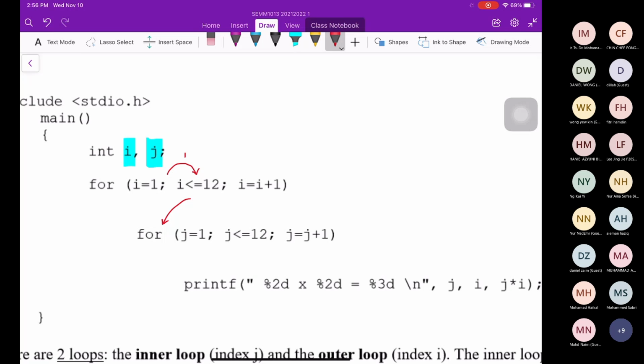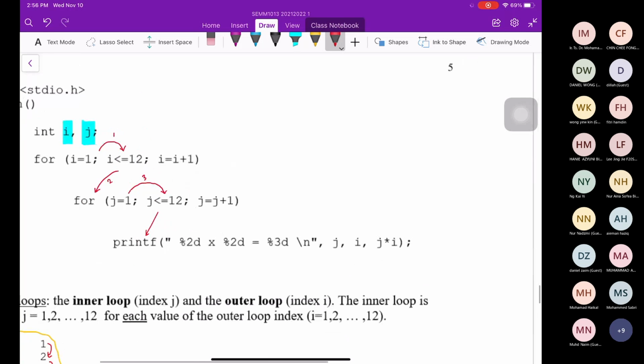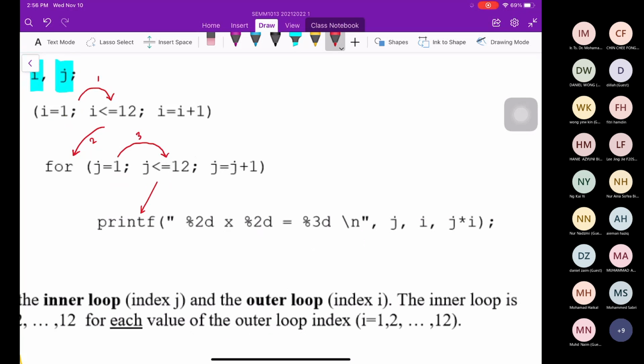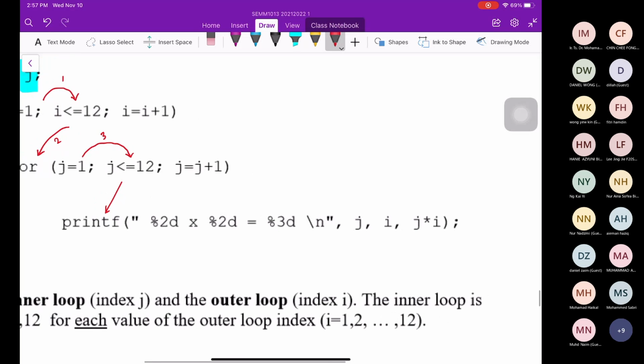Okay, and then it will check with the condition. Is 1 less than or equal to 12? True. It will print what? Okay. This is the control string. You remember? This 2 refers to the field width. Okay, 2 field width, D multiply with D equal to, okay, 3 field width D.